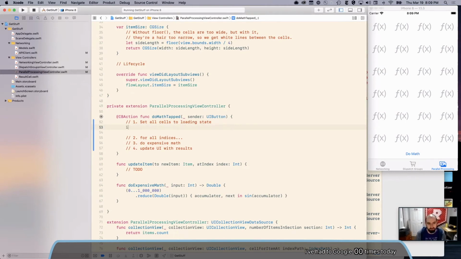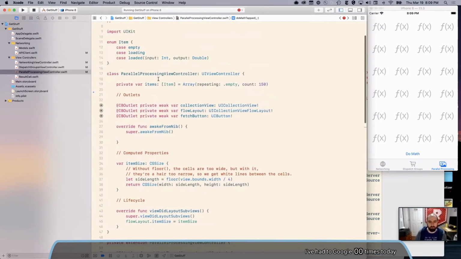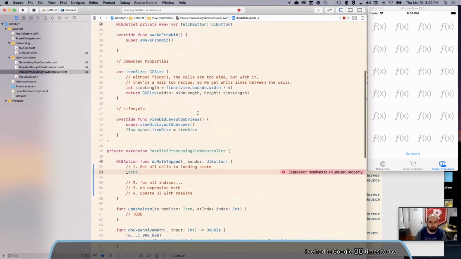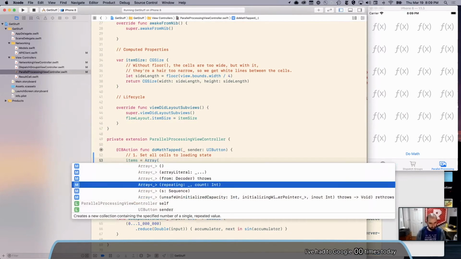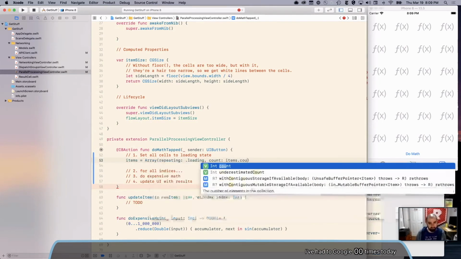Okay, so I'm going to set my items. I just have an array that's backing this collection view. Please feel free to stop me if any of this is confusing. I'm kind of glossing over some of this because it is a little bit more of a complex setup. It's not interesting complex, there's just a little more code here. So I'm going to use this convenience initializer for array. I want to repeat my loading state the number of items I had.